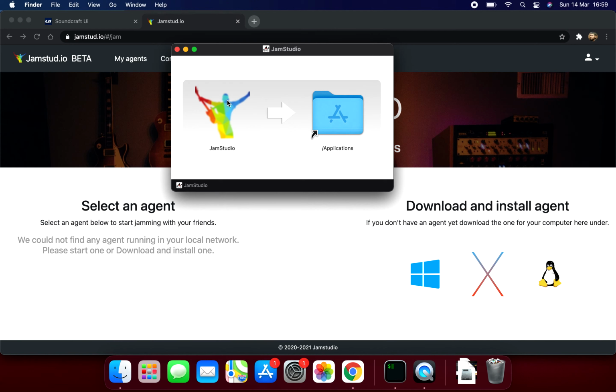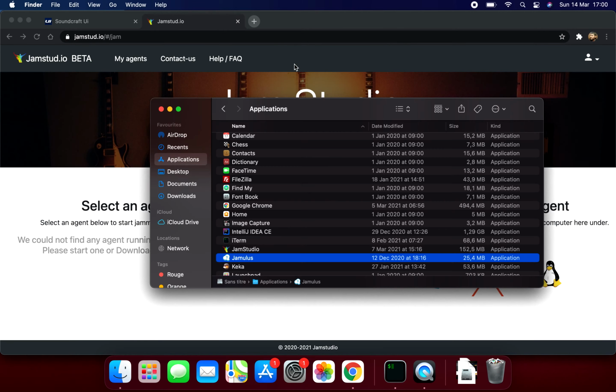Once it's up and running, you just drag and drop Jamstudio to your application folder, right click and eject the Jamstudio installer. There it is. You have successfully installed Jamstudio.